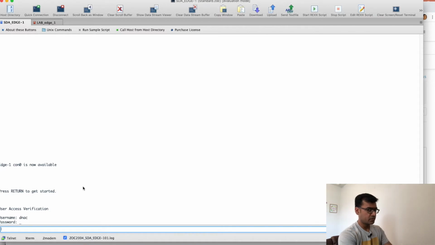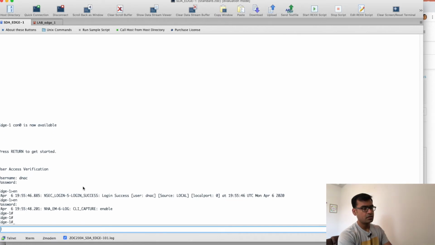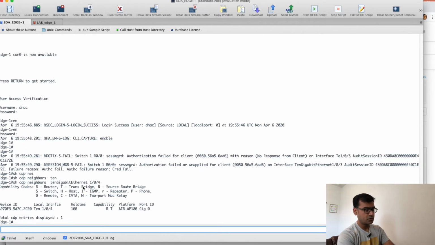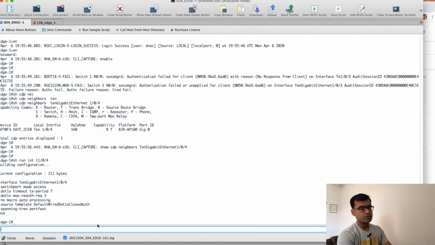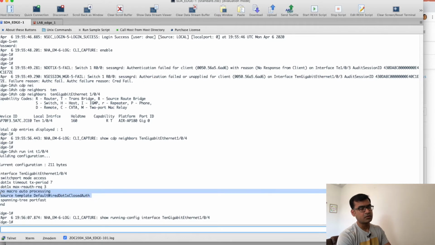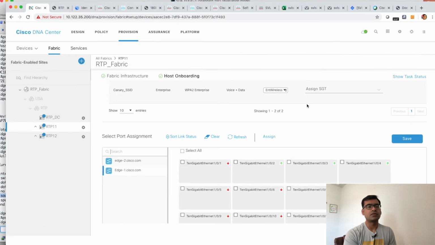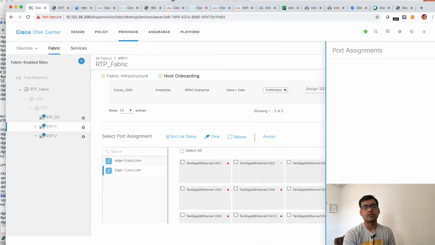Let's quickly check the CDP config. You can see that's AP2CE0, and if you want to look at the config on this port right now, it has a .1Q macro associated, template wire default close auth. What we are going to do is clear the auth here and assign it as access point with no authentication.